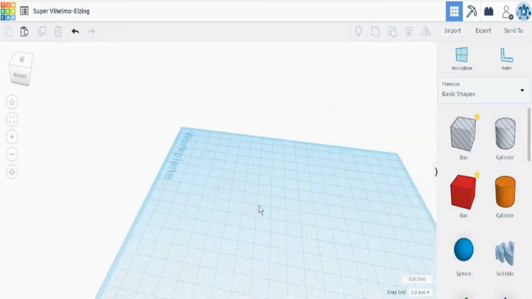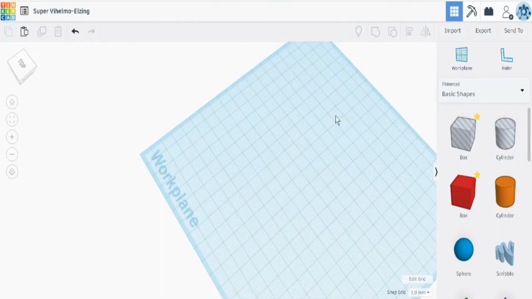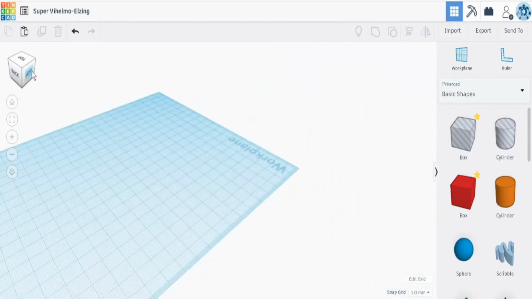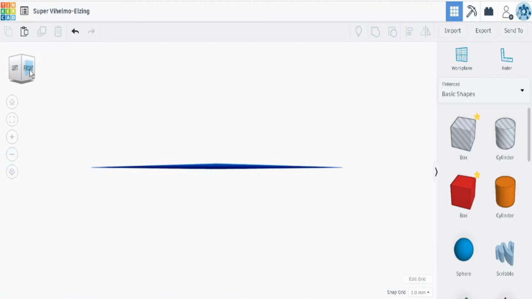Over here, let's say this is looking a little weird for me and I need to get it straightened out. I can either hit different parts of the cube over here, or if I'm just trying to get to the home screen, just hit the home.